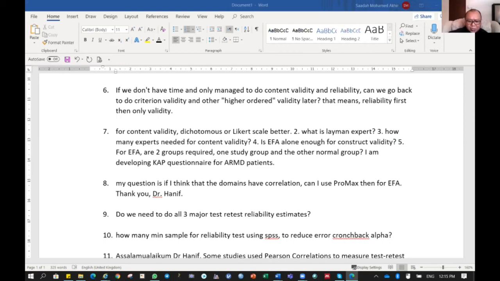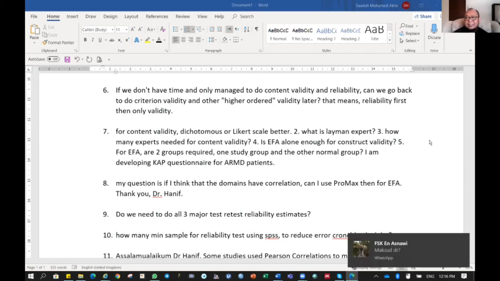Do we need to do all three major test-retest analyses? Yes, because you have the data. It is just a matter of analysis. If you want a complete picture, a complete angle of test-retest reliability, you need to do all three test-retest reliability estimates. Otherwise, you are just checking, for instance, the level of measurement without knowing the possibilities of the existence of systematic error and proportional error.